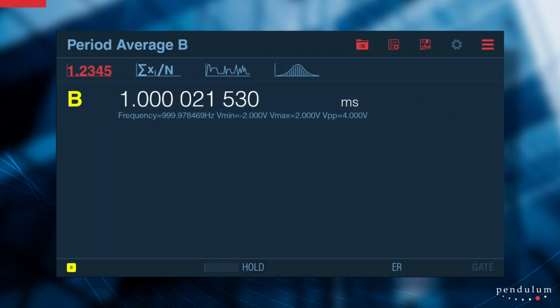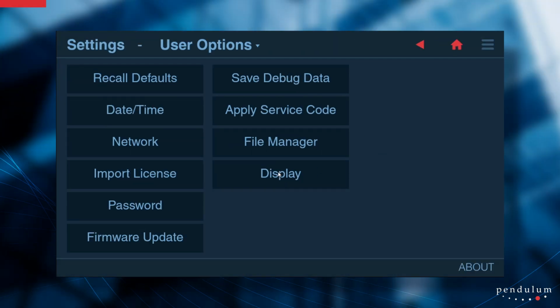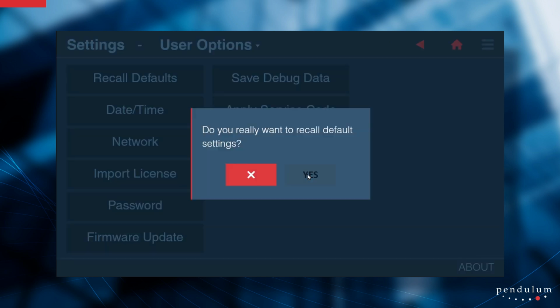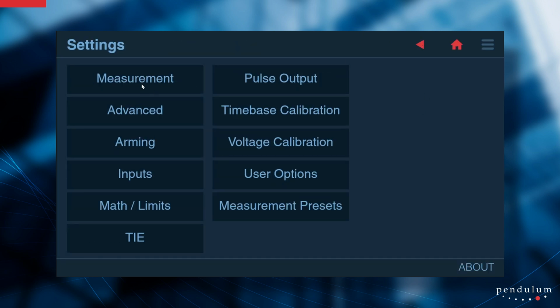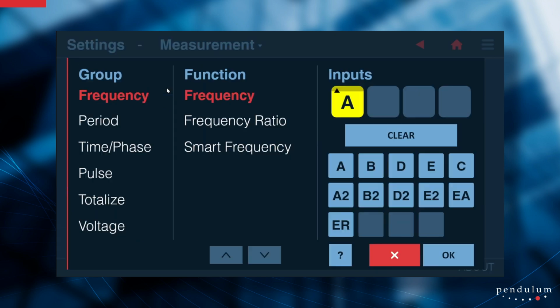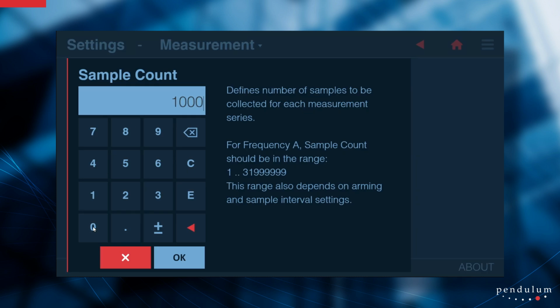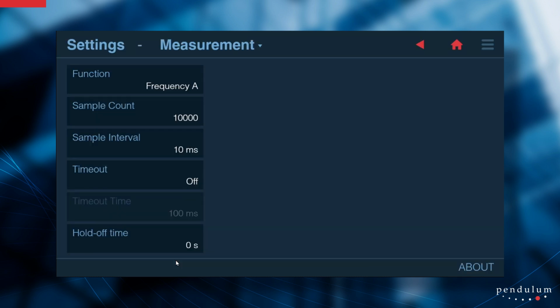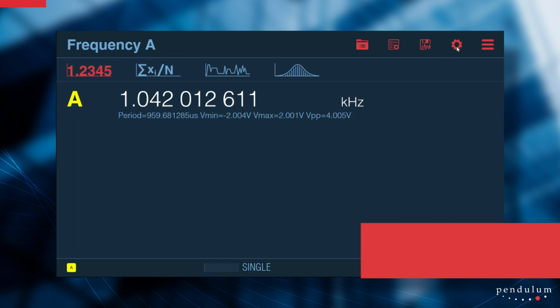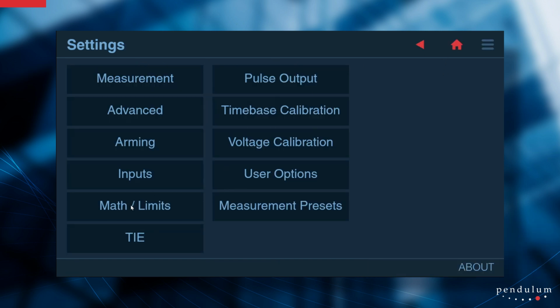Decide which measurement function you want to use and pre-configure the instrument. For example, in order to measure rotation speed, you may elect to use the frequency function, which normally displays the results in Hertz. Determine the conversion type you want to apply to the measurement results. This can be configured in the math limit settings.